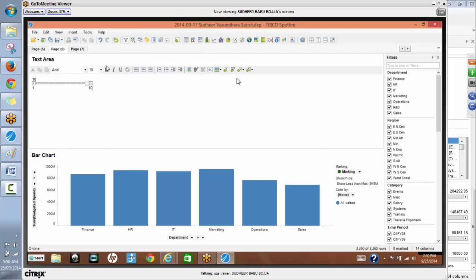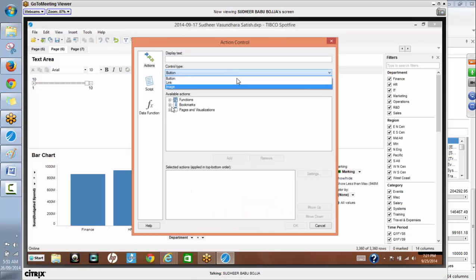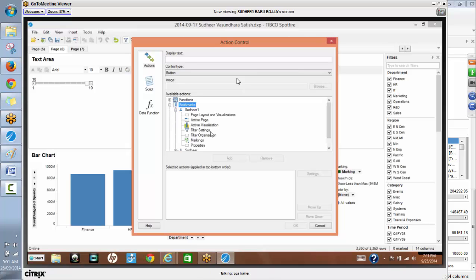Click on that action control, which is the fourth icon from the end on the menu bar of the text area. Fourth from the back. Yes. Whether it is a link or a button, no problem. Okay, Sudheer 1, right? First one. Click on that Sudheer 1 and click on add.